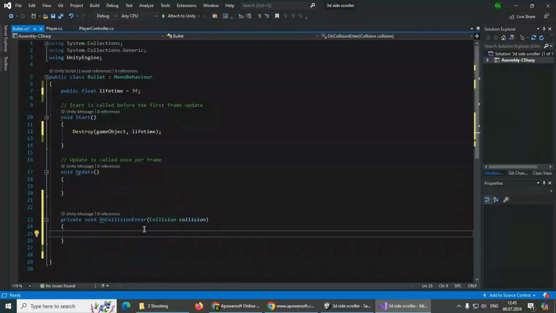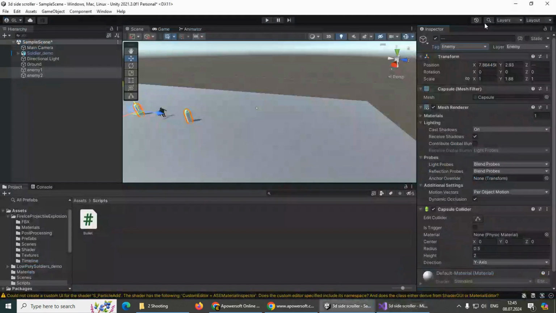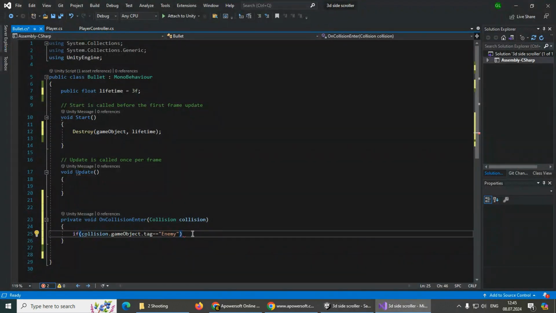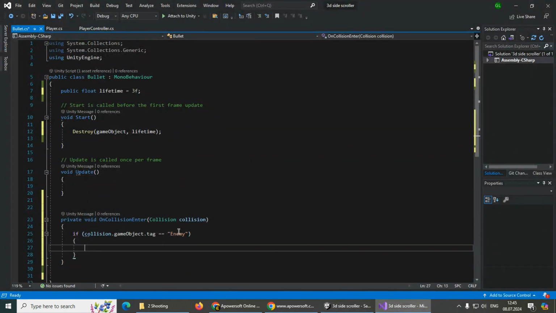Now we can say here simply if collision dot game object dot tag double equals, and in quotation marks we should say the name of our tag, spelled correctly just like we have here. Mine is named enemy with a capital E. So when our bullet touches something with the tag of enemy, what should happen? Well, our bullet should be destroyed, so we can say destroy our game object. For now, that's pretty much all that we need. So let's save this script and let it reload.